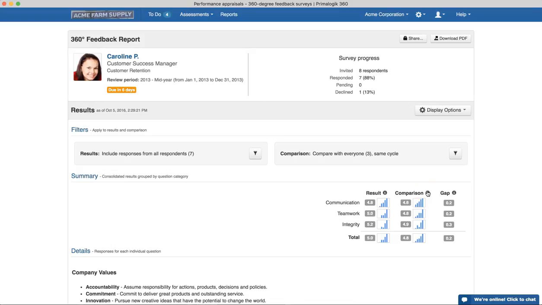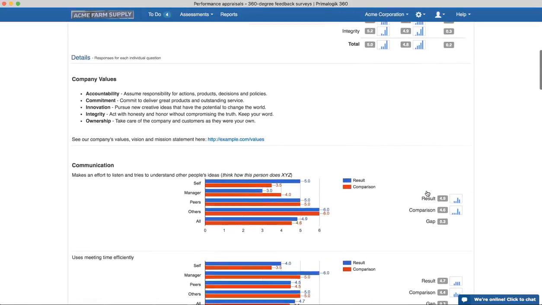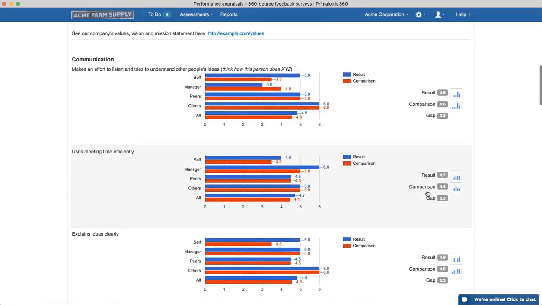Looking at individual questions, you can see the different responses from the original survey as well as the comparison group, broken down by respondent group.